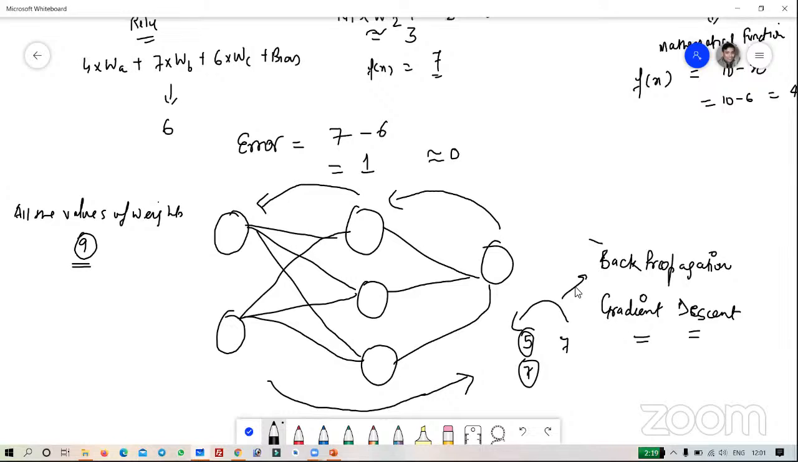The formula of gradient descent I explained. Right now, just understand that gradient descent changes the value of weight to get the desired output, to get the least error. That's gradient descent. I explained it in the PPT. Now let's come back to the PPT.